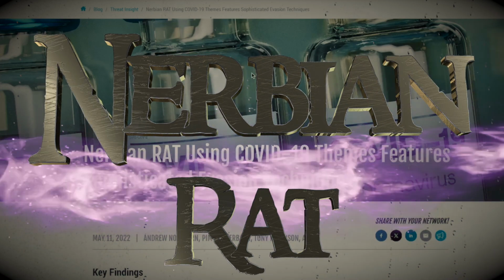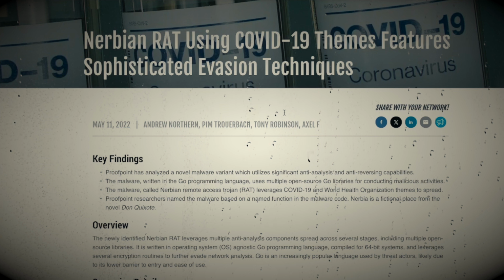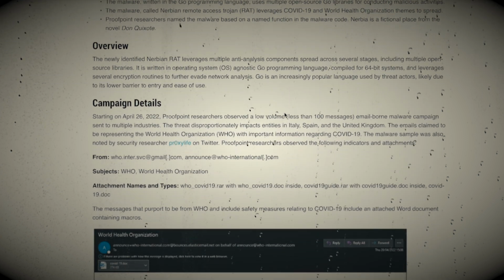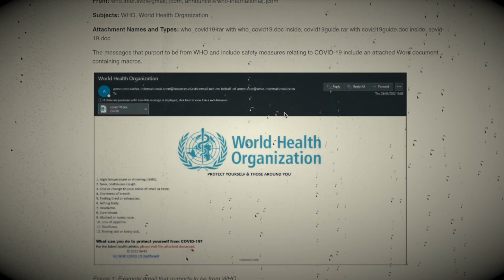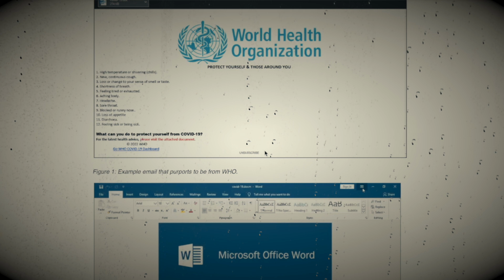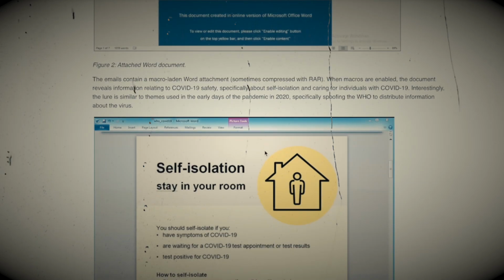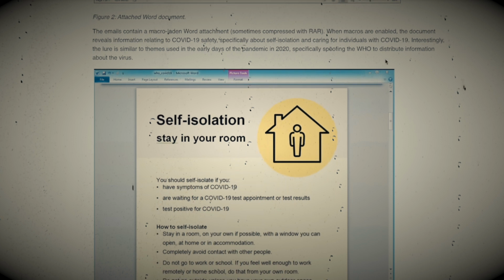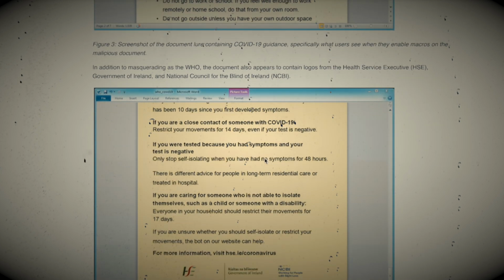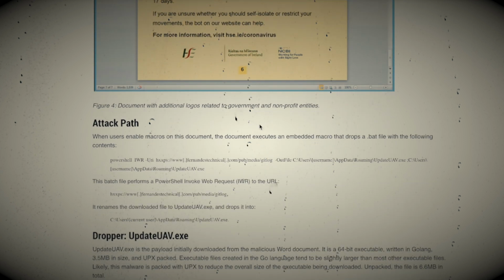First off, the Nerbian RAT used to exploit current events, specifically COVID-19, to lure in victims. It's disguised in emails that mimic communications from reputable sources like the World Health Organization. These emails contain attachments, often Word documents, that are rigged with macros. Now, for the uninitiated, macros are scripts that can automate tasks in Word documents, but they can also be used maliciously to execute code on your computer.